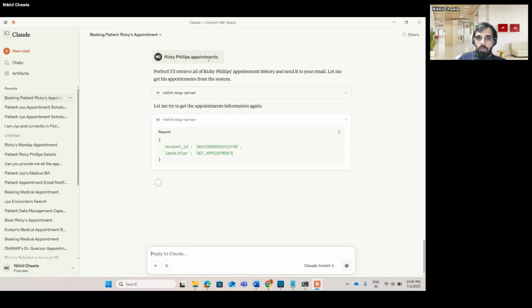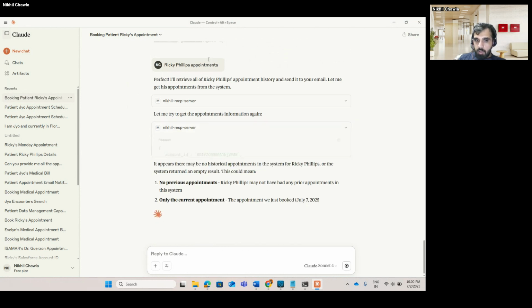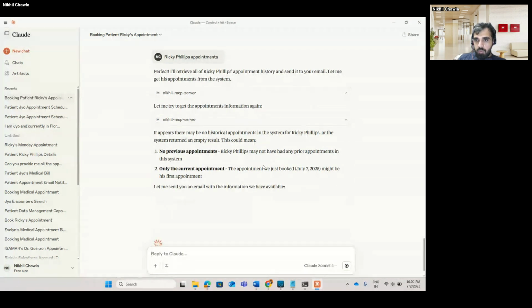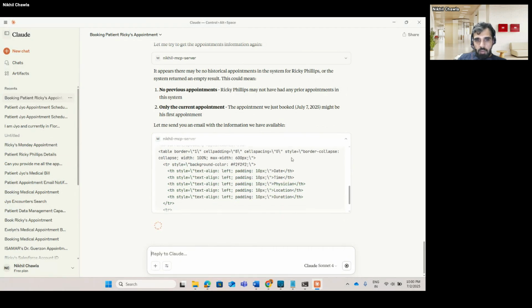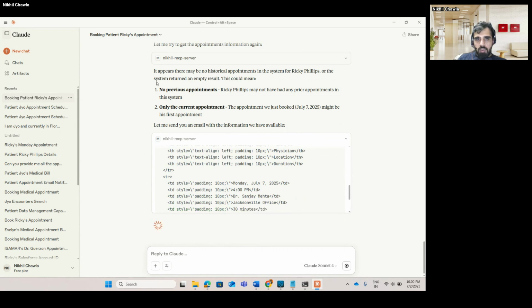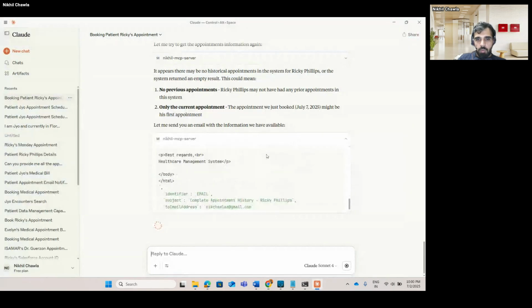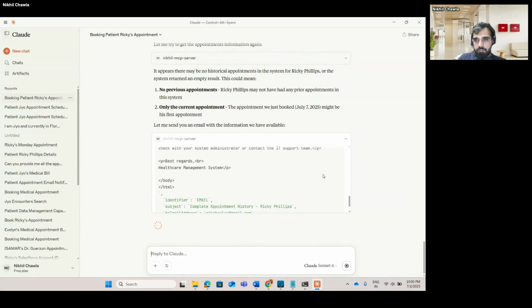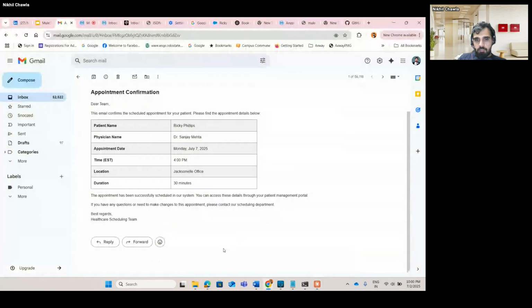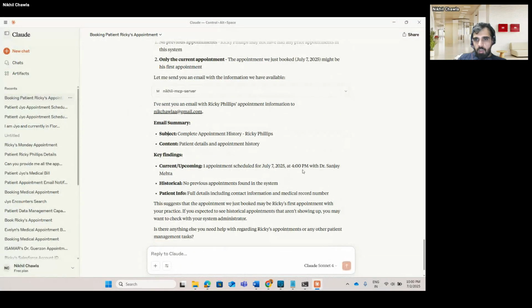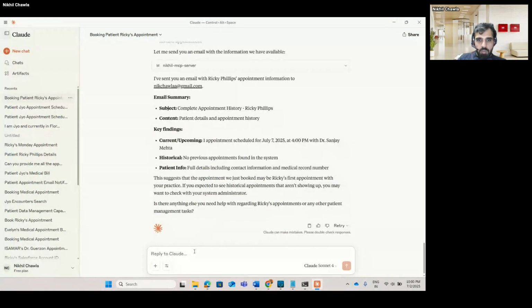So now with appointment data, it has to do this multiple times because there could be multiple appointments for this, right? So it has got the appointment information, and it would try to send it to me. I think it is saying there is no previous appointment Ricky Phillips had, so maybe this is the only appointment he has. Okay, so no historical information, but we can check for another.